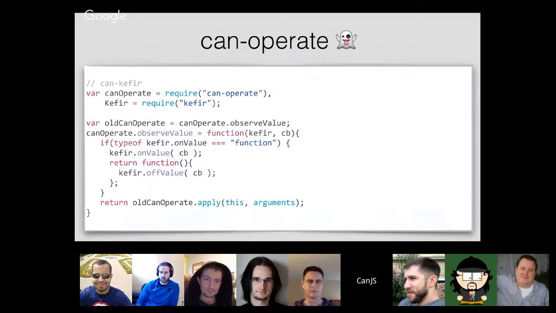So we might not be able to get to every instance of a Kefir stream and make sure that it has symbols created on it. So we need some way of telling our things that are going to do operations or loops and things like that how to do that on a Kefir type. So in conjunction with can-symbol, we'll probably need a can-operate, and this is of course another stateful module, but it will allow people to overwrite the behavior to teach, if you will, CanJS how to work with different types.